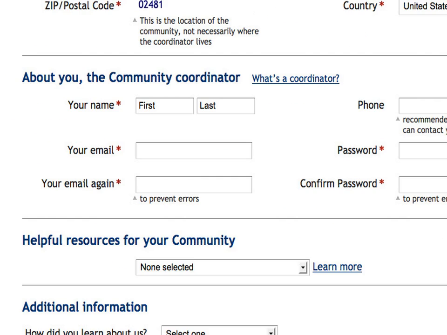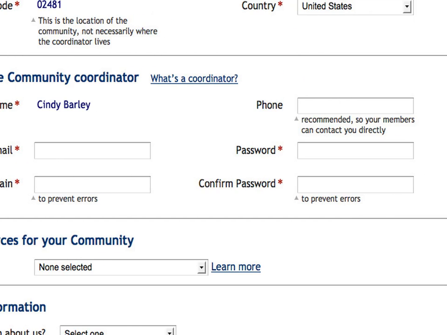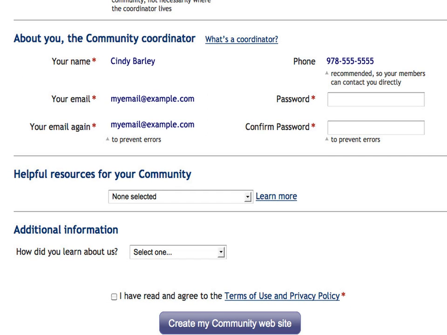The next section of the form is all about you, the lead coordinator, or the first person who creates the community. You enter your first and last name, your phone number, which is optional and certainly can be added later, and most importantly, your email address and the password that you would like to use. If you are in more than one community, you will use the same email and password for every community you participate in using Lotsa Helping Hands.